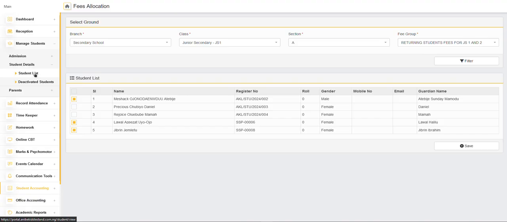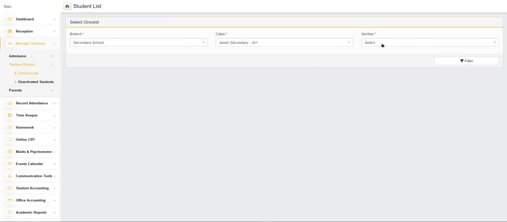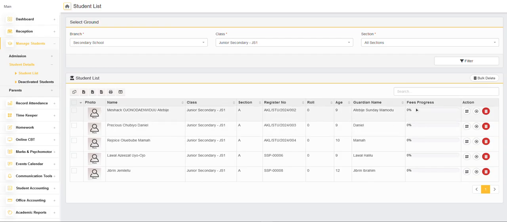So in the student list, we're going to select the secondary school section, just one, and the different sections. Here we're going to see their fee tracking now. They have not paid their fees, all of them. As you can see, they have not paid their fees. This is at 0% for everybody, and it's different fees.